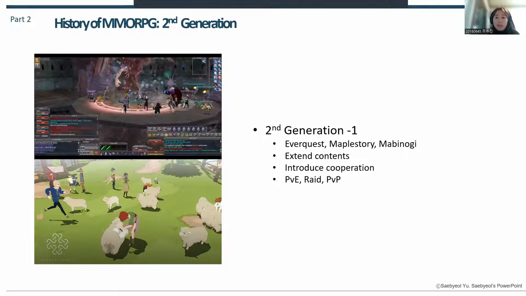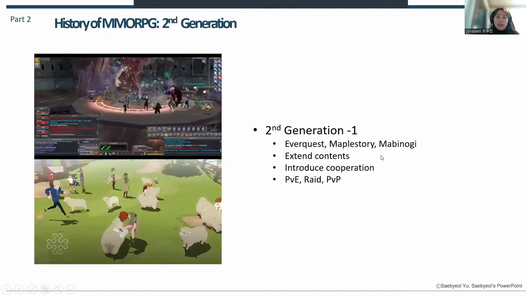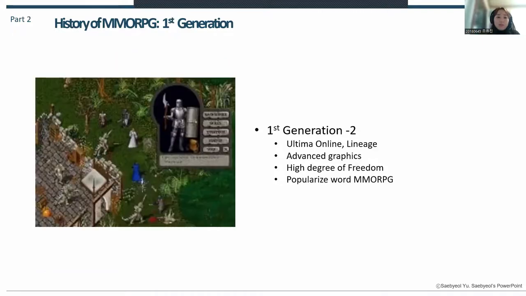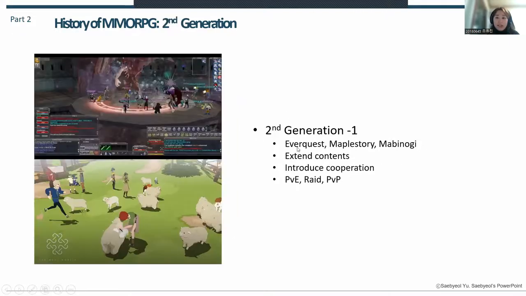Before the second generation, Ultima Online or Lineage or Neverwinter Nights were just games where multiple users play together, but there were actually no cooperation systems. They just played together, but there was no concept of party. They just played individually. But from EverQuest, they adopted the party system. So finally, there came the concepts of priest, tanker or warrior. They take part in the party and take different roles. Also, cooperation is mandatory. So social interaction developed from the time of EverQuest.